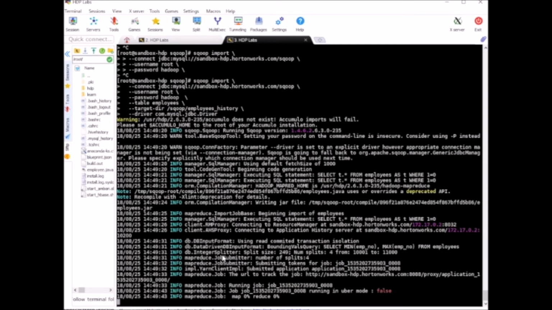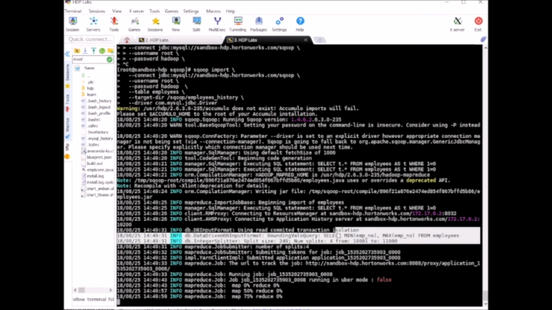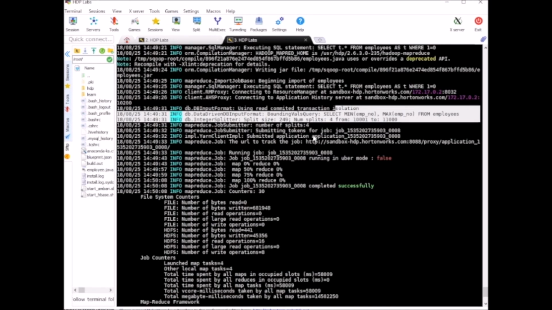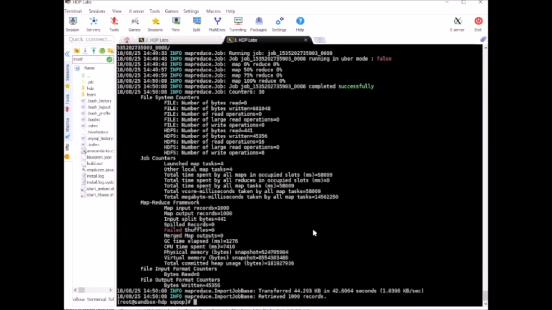So again, as you can see, sqoop has generated the code and it started the import process. It has analyzed that there are employees from ID 10001 to 11000. There are about 1000 employees and it has allocated four mappers. Each will be handling 249 employees' data, and it will load that into flat files on the HDFS side. So now the data is imported. Let's take a look.